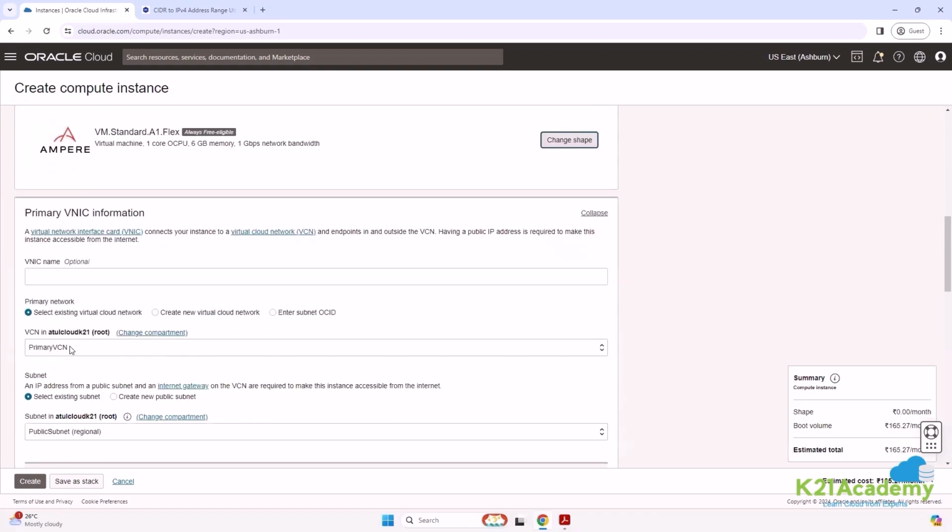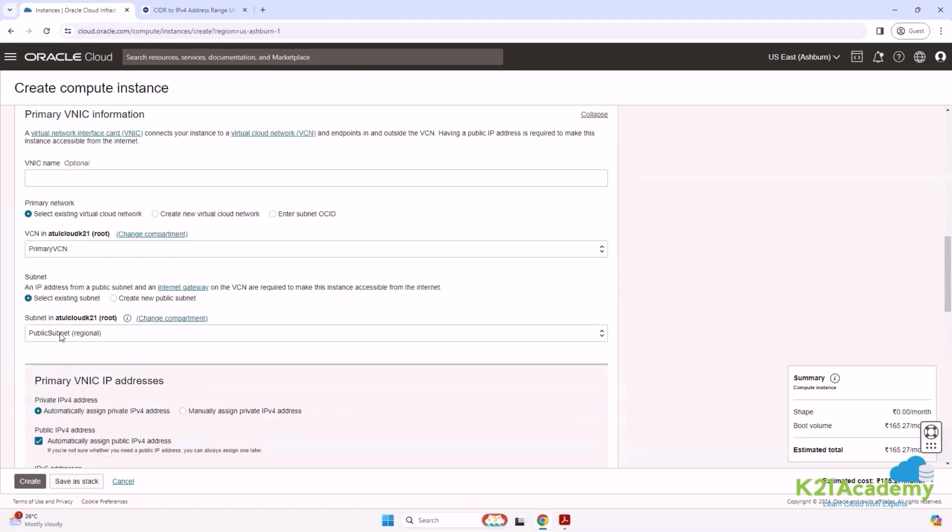Here we can see that since we are creating our instance in the root compartment, it automatically detects the VCN which is present in that. So it has selected the primary VCN and also the public subnet in that.